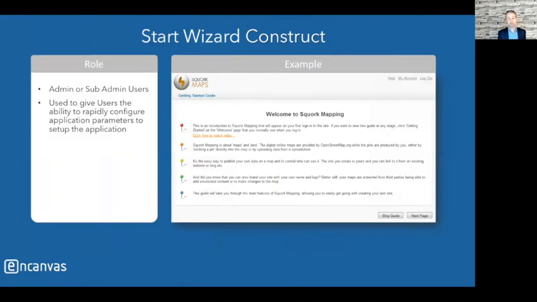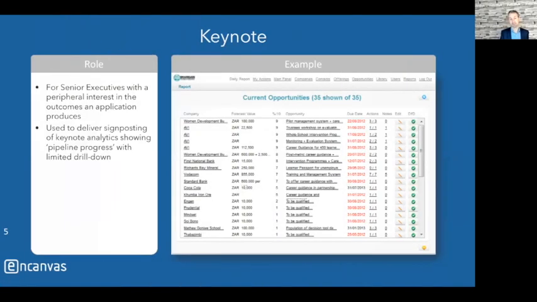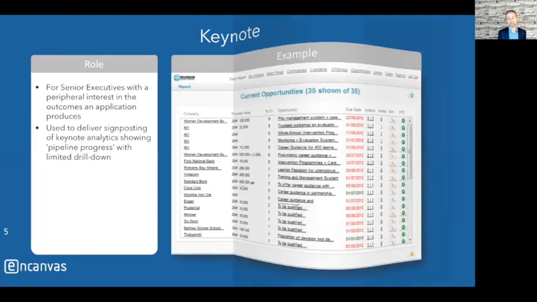The first is a start wizard. It's allowing a user to arrive at a friendly page and go through a series of things that they need to do when they arrive into a new application. The next example is a keynote, typically presented to a senior manager or executive that provides them a summary of what's happening within a process or a part of their business.